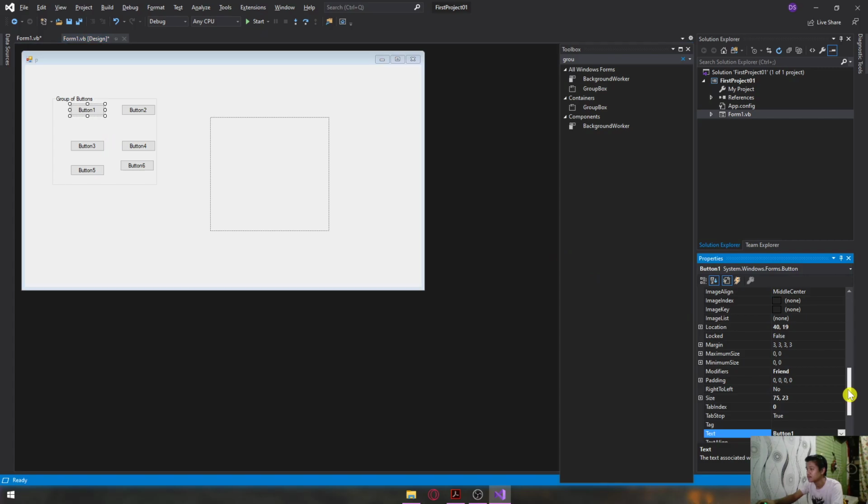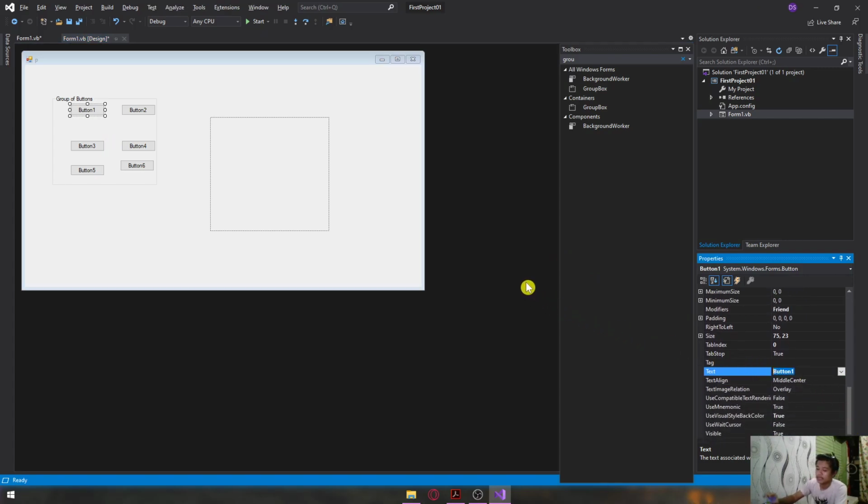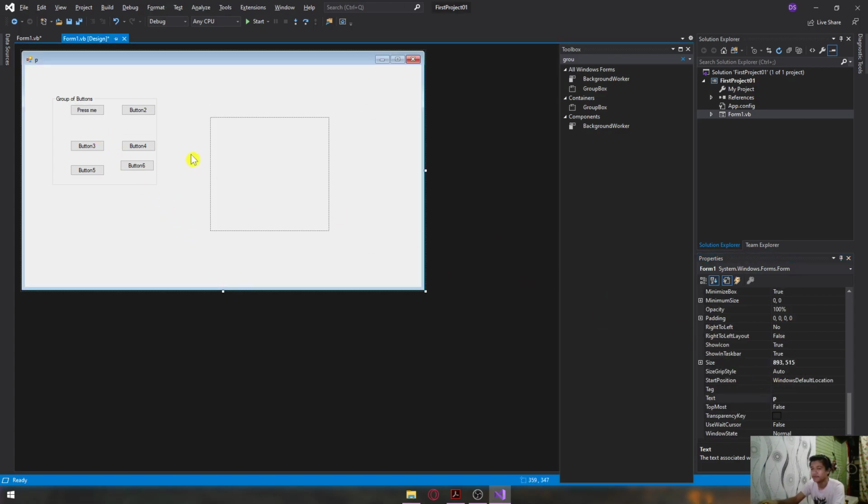So let's say from button 1 to, could be a good name. Say press me. There you go. So I've just changed the property of this button from button 1 to press me.